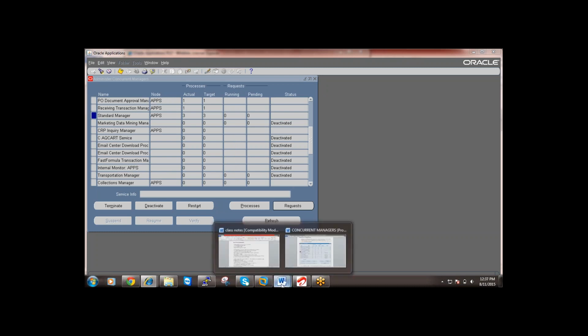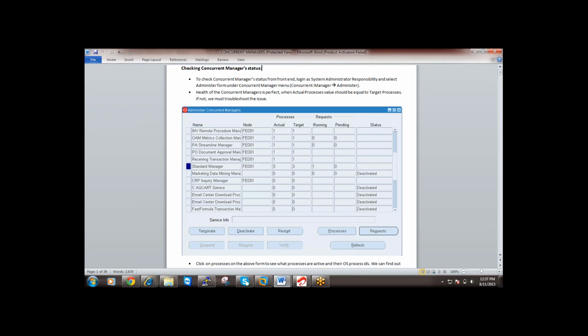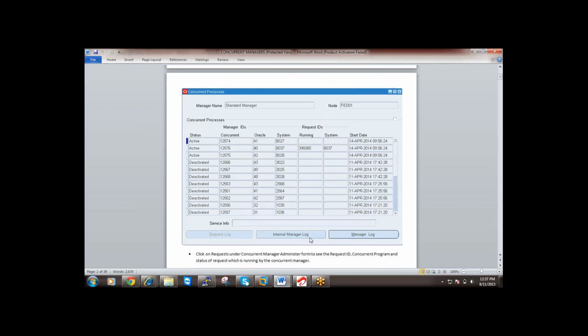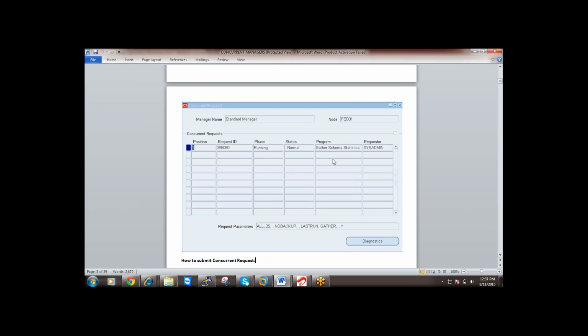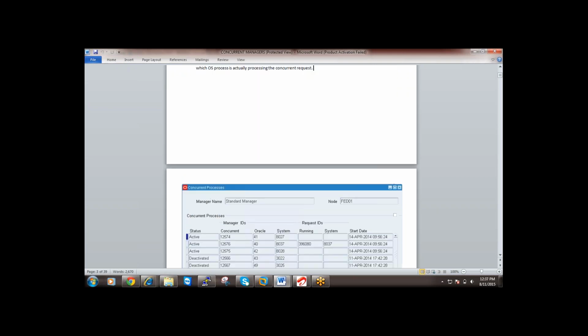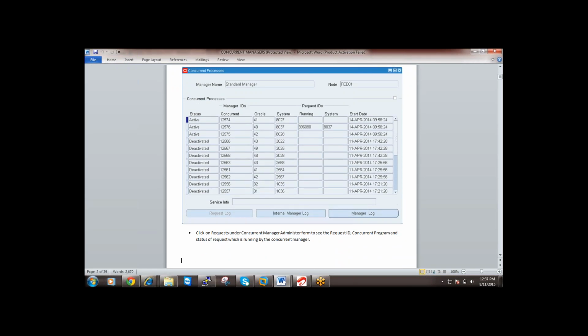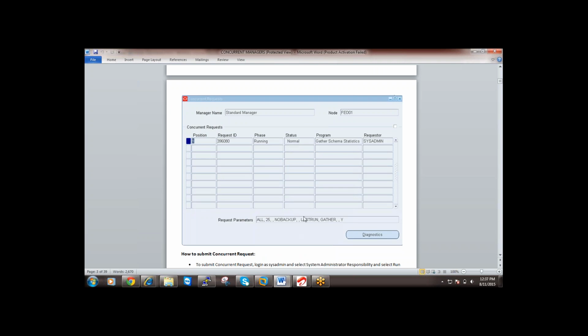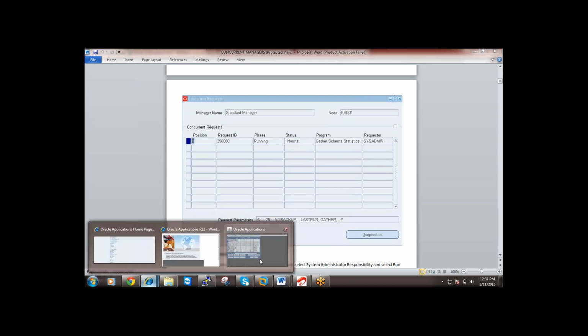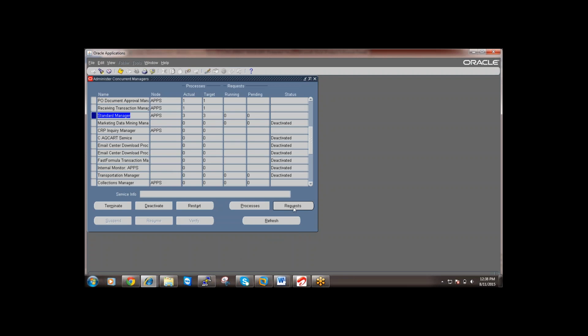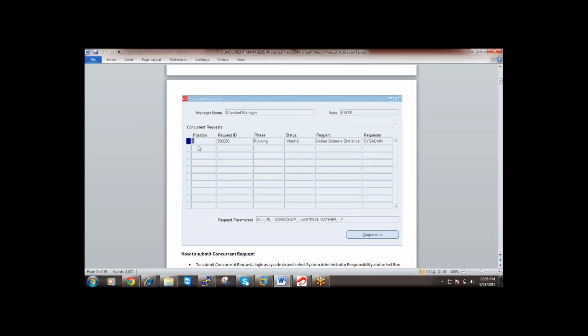So we will go to the document. To check status, you have to go to concurrent manager administer and check actual equals target. If not, you have to troubleshoot what the issue is. To see all the active processes, click on the processes button in the concurrent manager administer form. If you want to see which are the running requests, you can click on the request button. If you have any request running, it will show like this.